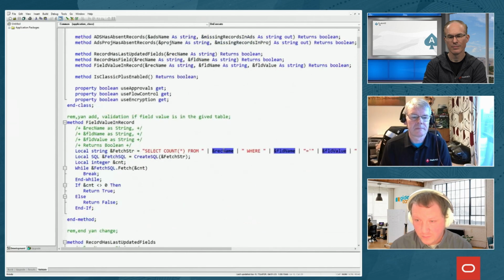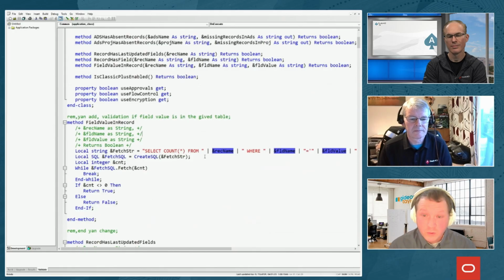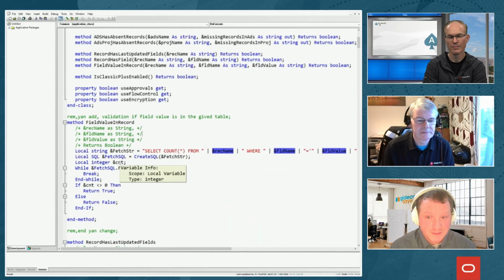Similarly, we can hover over this one. Undefined variable is what it thinks, and of course, it's because this is a method parameter. So I need to fix that. But what you will also notice is I can hover over a variable, and it will tell me information about that variable, that it's a local variable, that it's an integer, right?